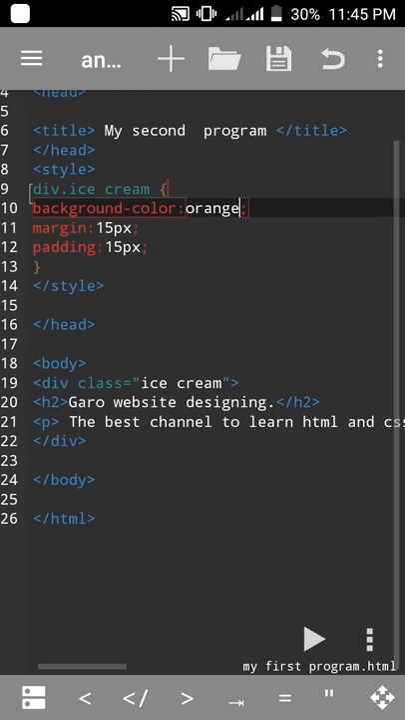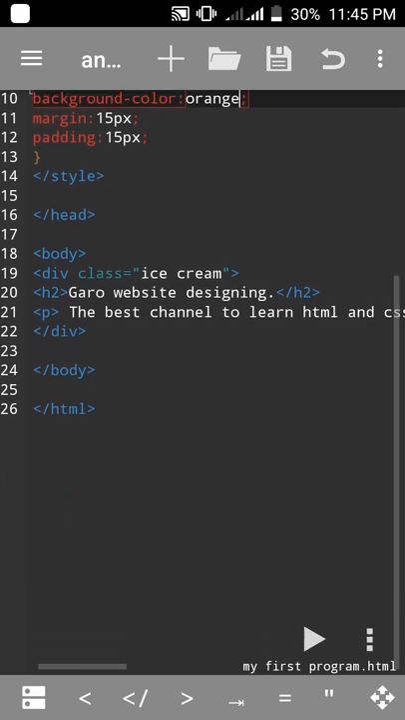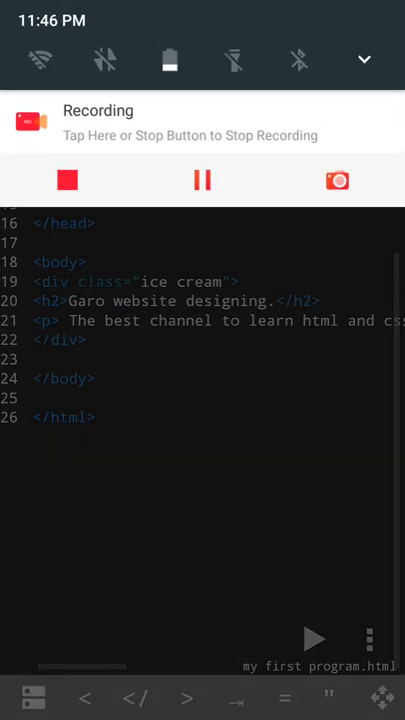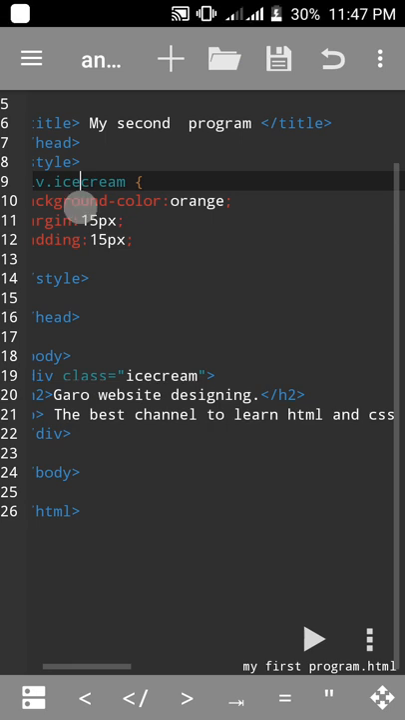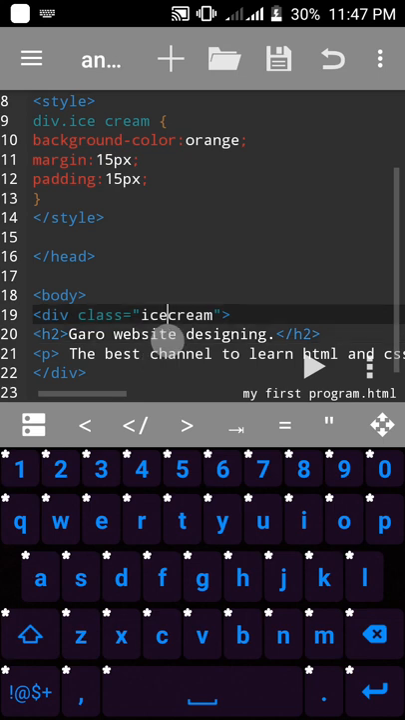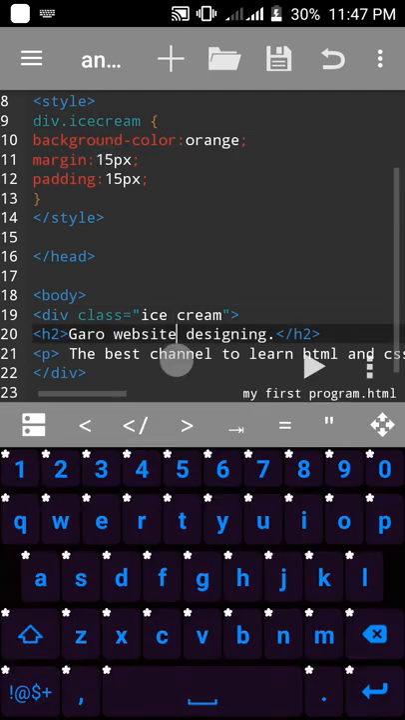Let's check what's wrong with the program, the closing of our div. Let's check it back. Okay, the mistake we made is giving a space here, and we come again and give a space between the ice and the cream here. That's why, as you can see, it wouldn't show. Just a simple mistake, giving a space between the ice and the cream.